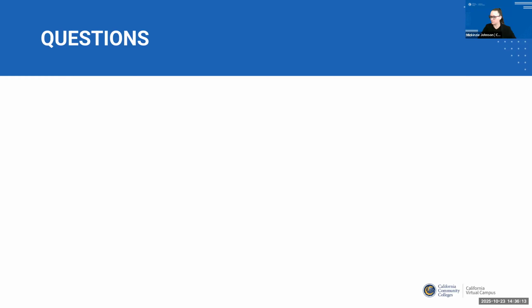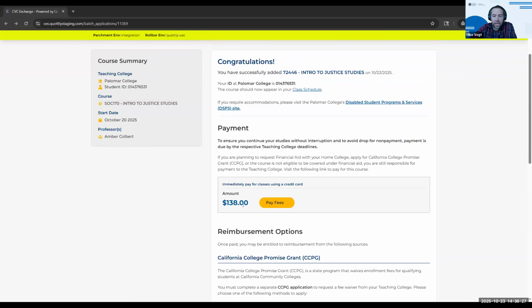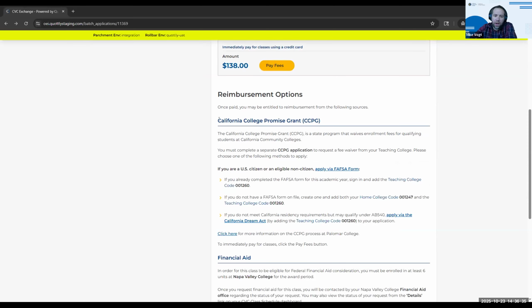is around CCPG. So I want to just show what that looks like for students when they request. Show you the right screen. So now I'm logged in as a student who is actually an in-state student, which you see they're being charged that in-state rate. So their fees are obviously much less. And then they also have this option for CCPG, which is actually the top option for reimbursement options.